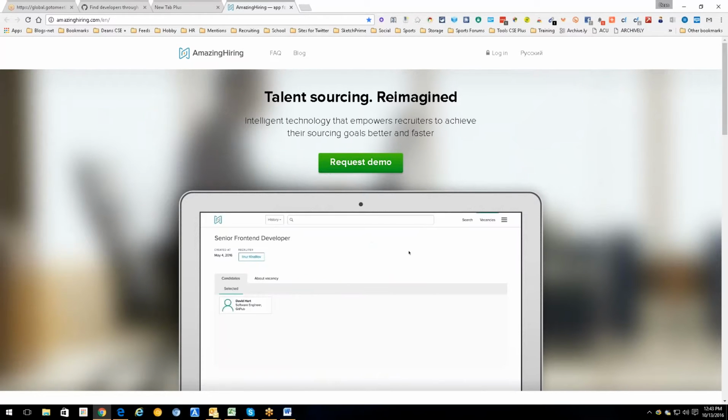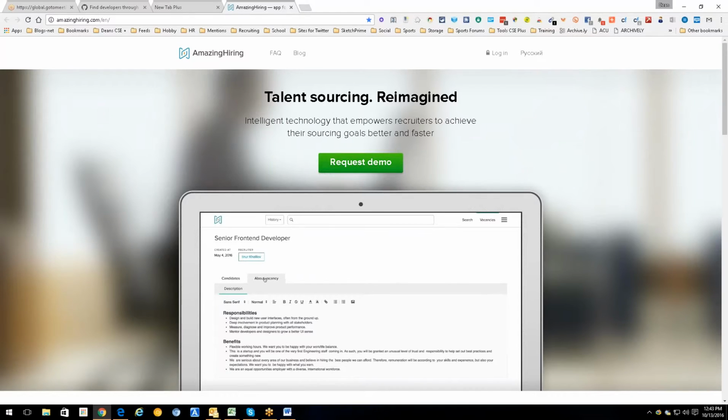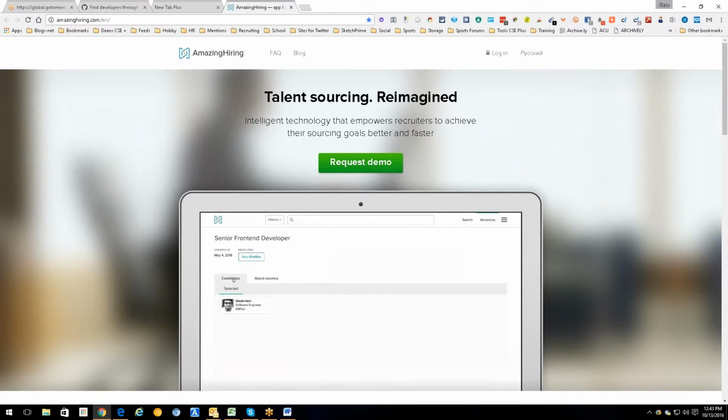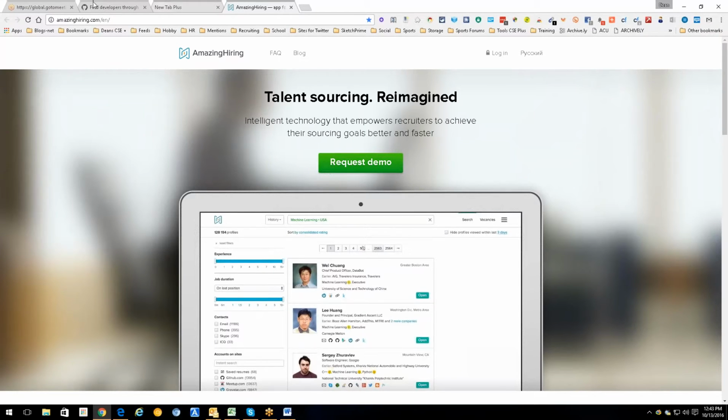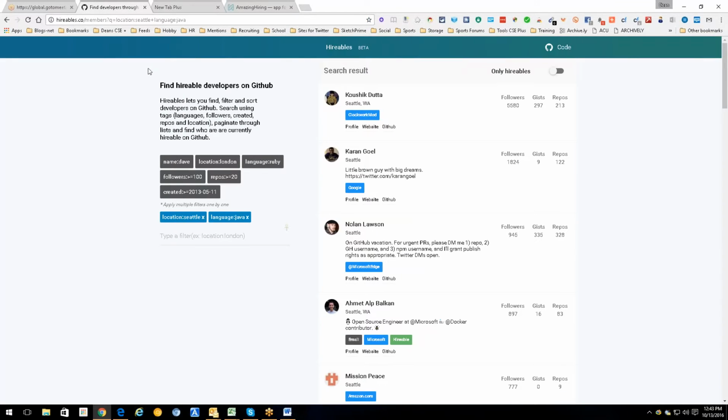So Amazing Hiring is a phenomenal tool, and it falls into several categories. Category number one would be a people aggregator finding contact info. Category number two would be an actual sourcing tool. Category three would be a CRM. So it actually fits multiple categories. And I'm not going to start on the page. I'm going to actually start over here in GitHub or in Hireable.